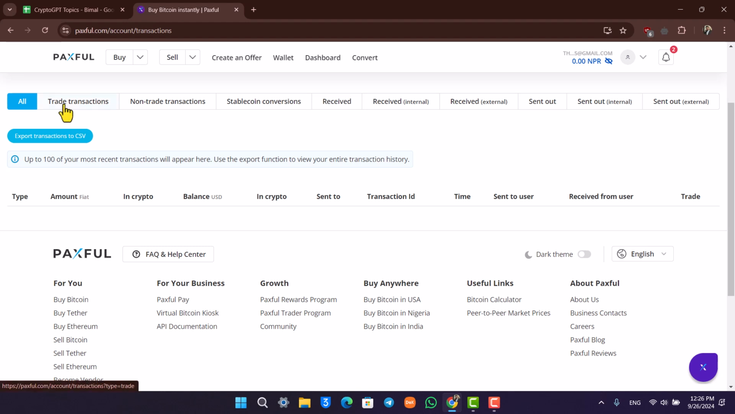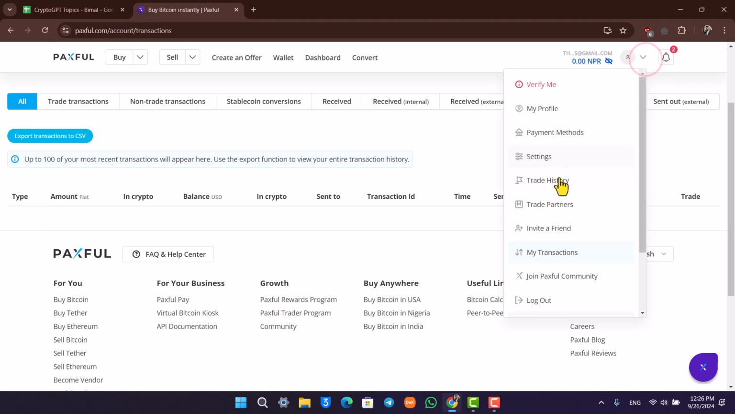So if it is trade transaction, non-trade stable coin, whichever. When you export that particular transaction to any file format like CSV or Excel format, you will also be able to find a transaction ID. Similar is the case for the trade history as well.